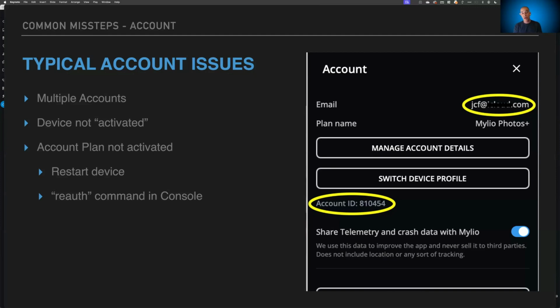The Mylio application by default is going to check in with our service every 30 minutes. If you're on a plane and you don't have an internet connection, it's going to fail. Mylio is not going to stop working. It's going to let you continue to work. But the next time it goes to try, it might not realize that you're no longer offline. So sometimes restarting the device helps fix that issue.